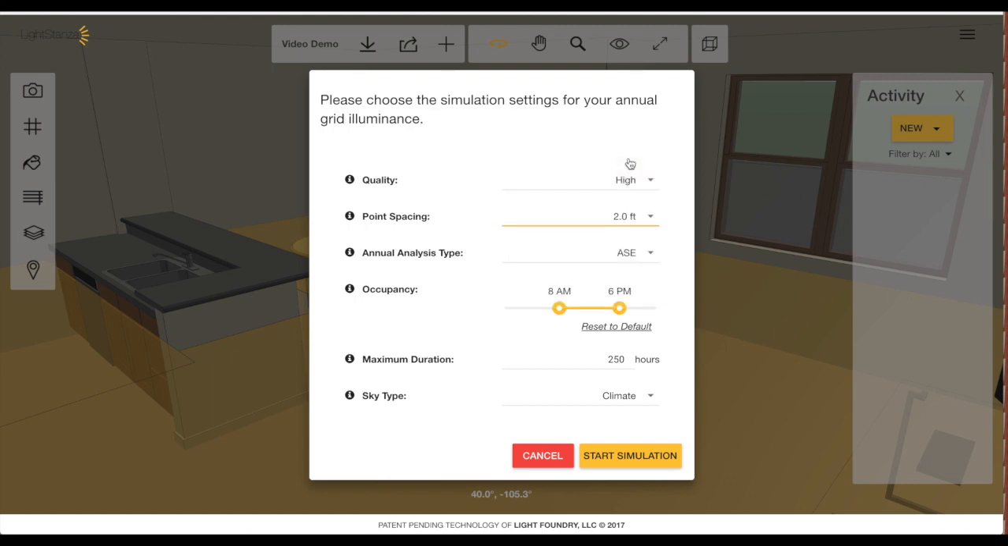Next, you get to choose which annual analysis type you would like to run. You have 6 options. ASE, or annual sunlight exposure, is a great metric for measuring glare, or where there is direct sunlight on the workplane. It will always remove the blinds for simulations. It is also part of the LEED v4 option 1 requirements.